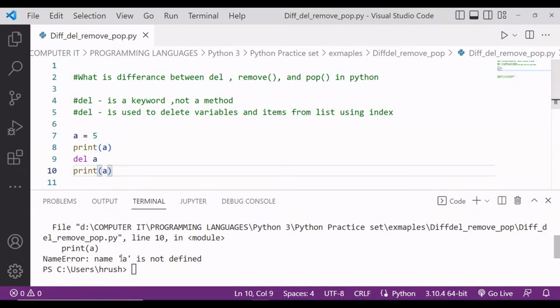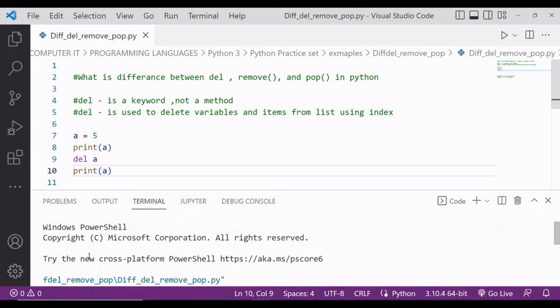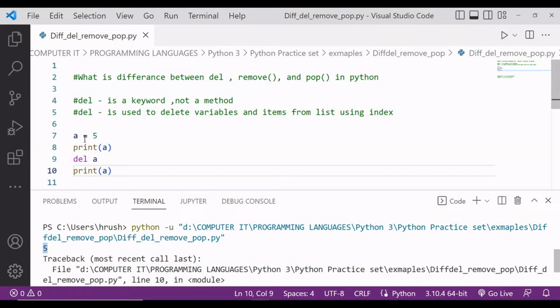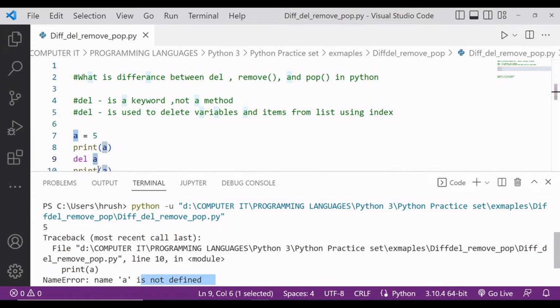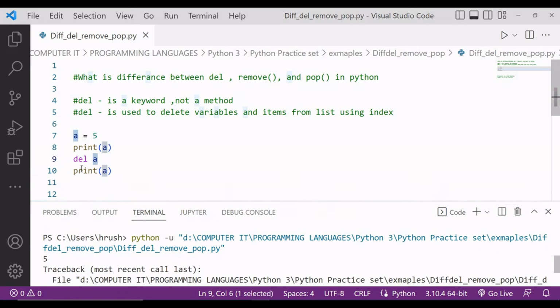So here we can see a NameError, as a is not defined. First we got 5 as output because a was assigned the value 5, but next I am deleting this variable a, so it gives 'a is not defined' as output. In this way we can delete a variable using the del keyword.